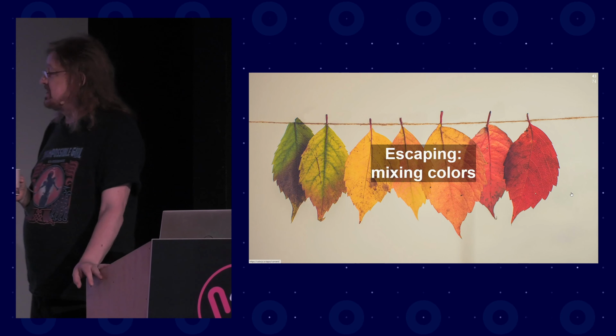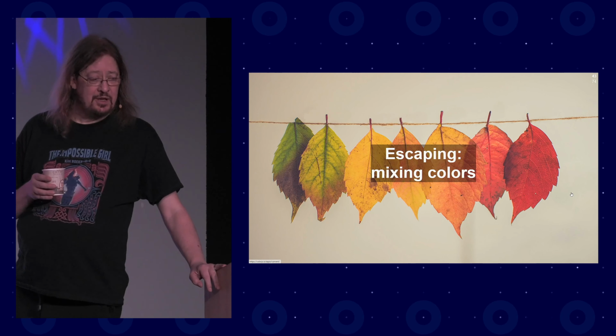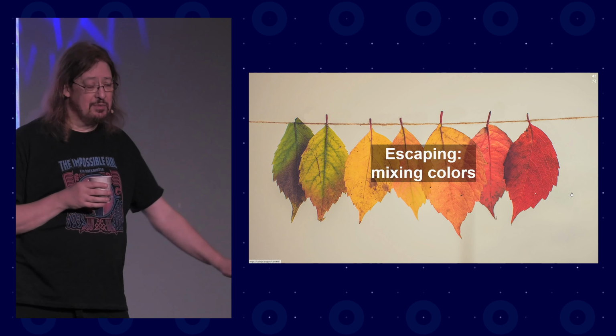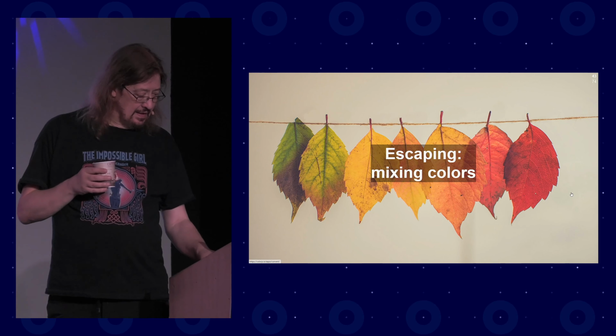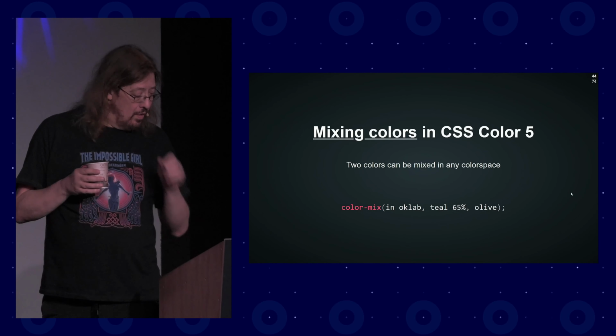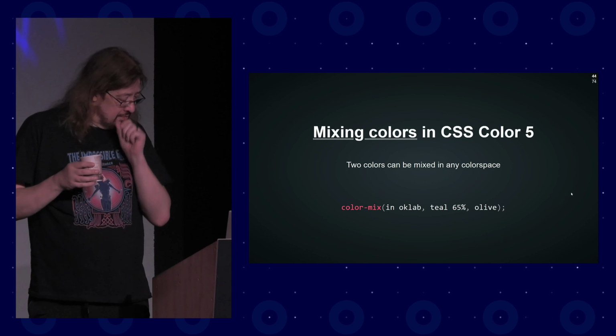All right, so now we can specify colors that are bright and vibrant and like the same colors you would get in a native application. What else can you do? Well, you can mix colors.